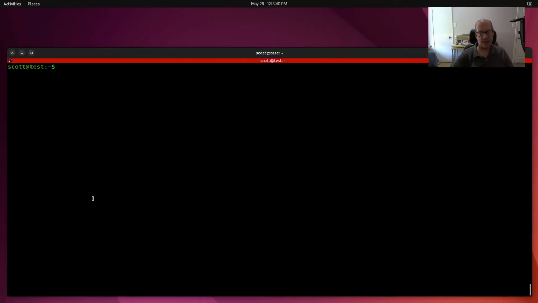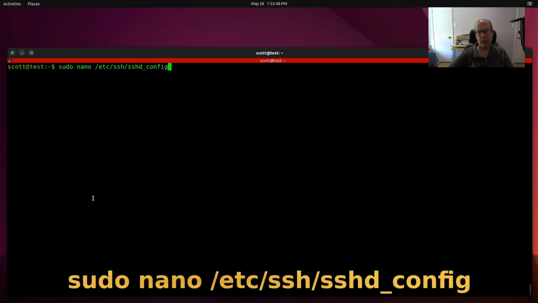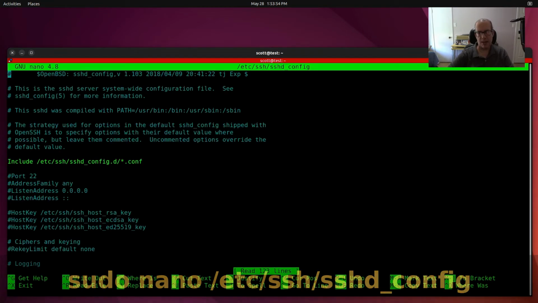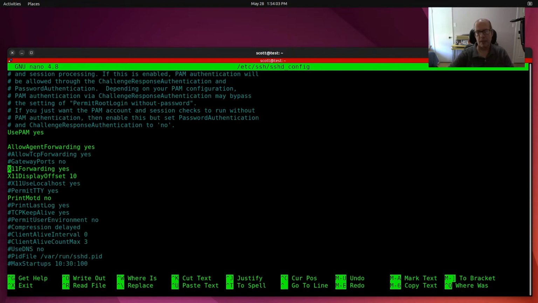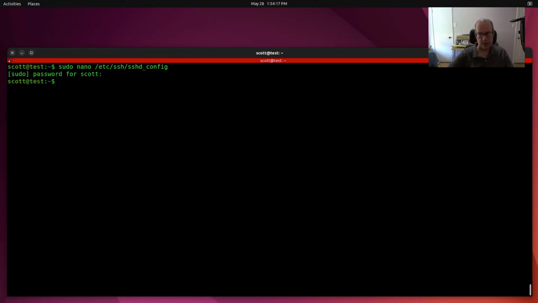Next, let's edit the SSH server configuration file with sudo nano /etc/ssh/sshd_config. Provide your sudo password, and when you get into that file, do a Control W and let's search for X11Forwarding. When we find that, we want to make sure that X11Forwarding is set to yes, and that X11DisplayOffset is set to 10, and that both lines are uncommented. When you finish that, exit the editor and save your work, and then do a sudo reboot.